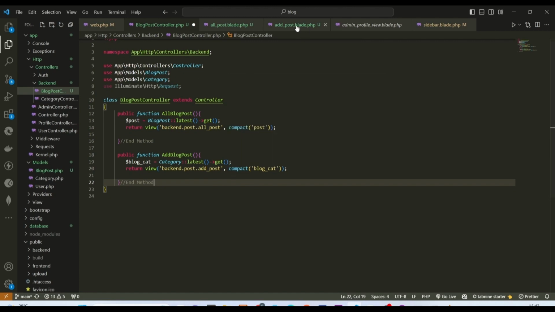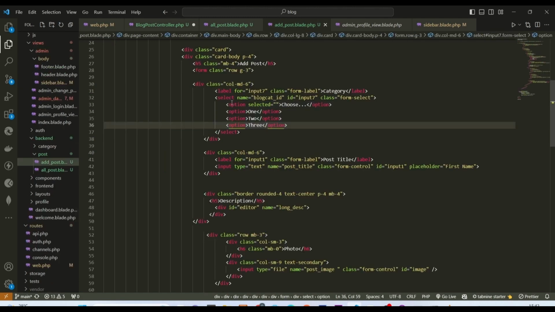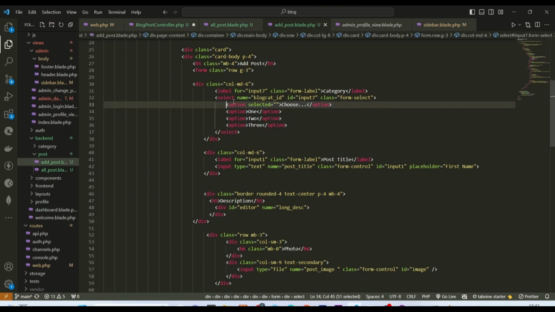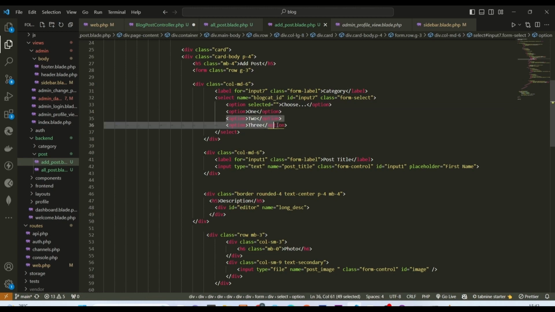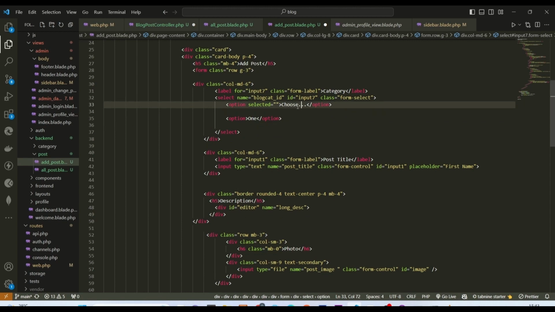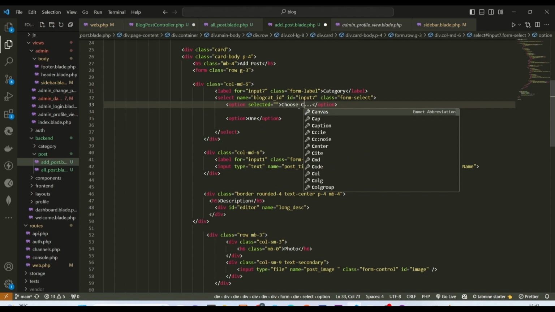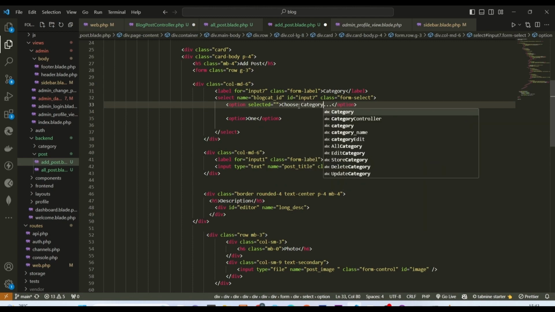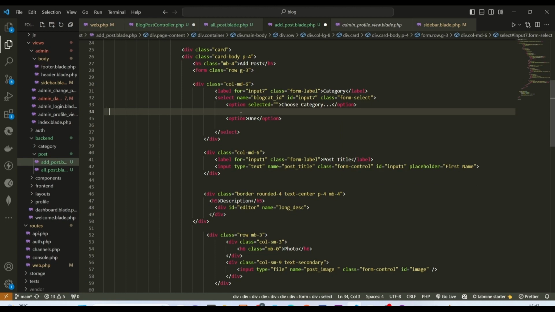So return to our add post.blade. We want to run what we call a foreach loop here. So to run that, delete these two. We're left with one, so we can change this one to choose category. At the top here, we want to run the foreach loop. So I'll add foreach. So we're also going to end the foreach loop.